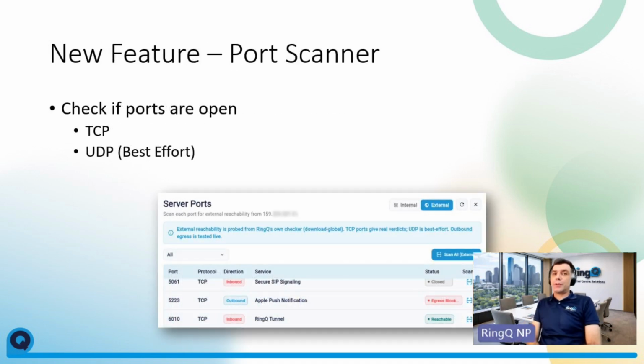Let's get started with the port scanner. This is one of my favorite features that we have introduced. This allows you to check if your ports are open, and we also check for the TCP ports as well. So, for example, is your server listening to a particular port? You are going to do an internal port scan. If you want to make sure that someone is able to access the server from outside on a particular port, you can do an external scan.